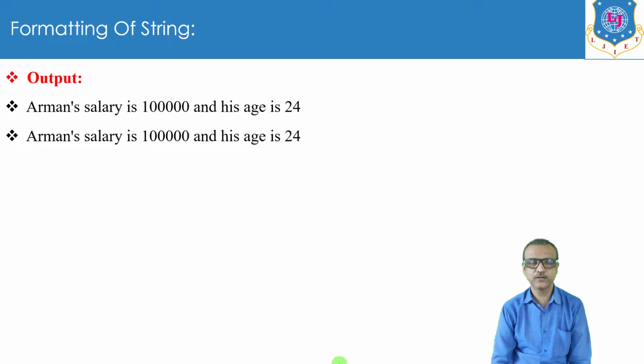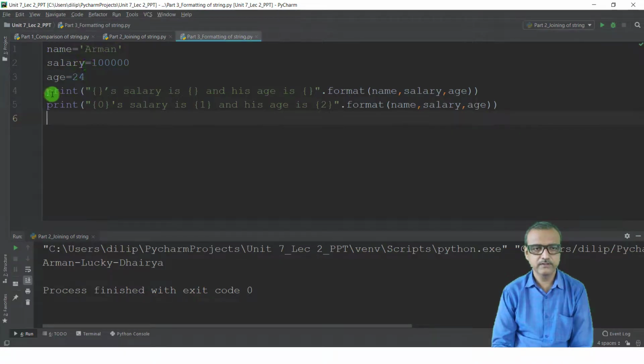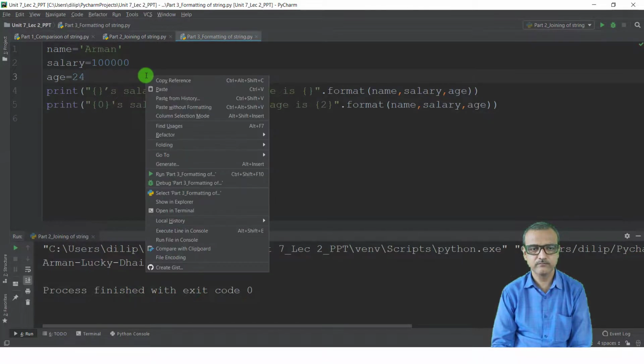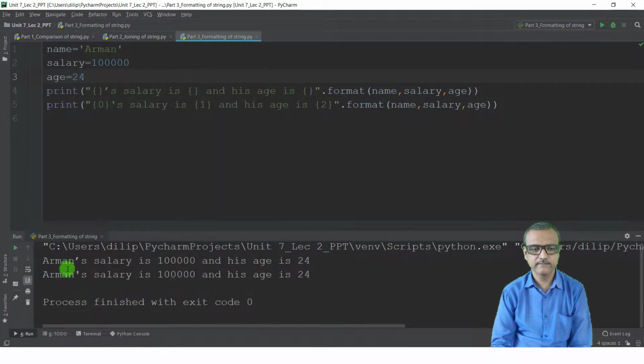Now I will show you the output of this program in Python. See, I have written the same program over here. I will just run this program. Click on this run button. Now you can see the same output as discussed with you, that is Arman's salary is 1 lakh and his age is 24.